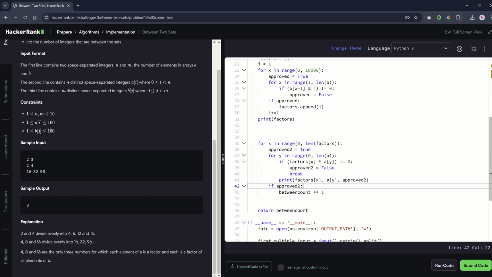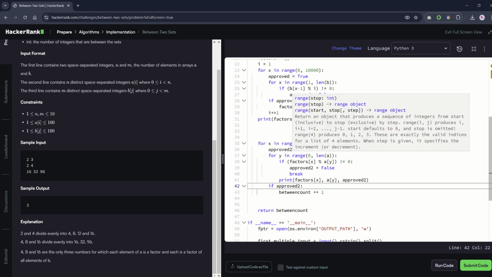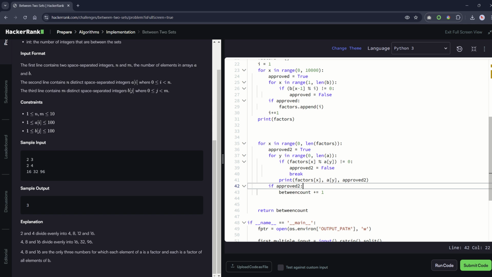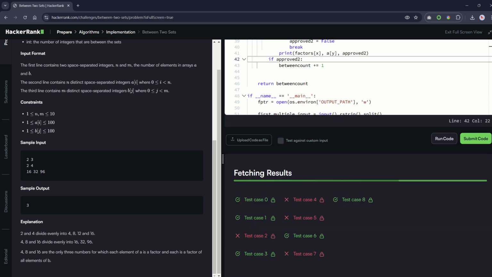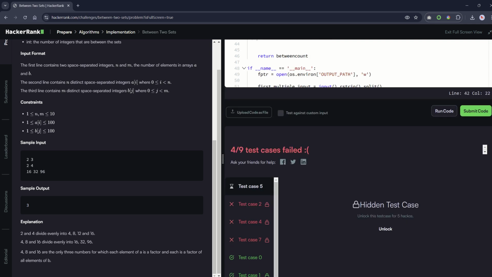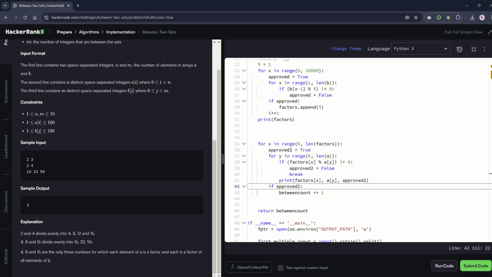Okay. So what's wrong? So for y in range a, yeah, because it starts at 0. Factors divided by a. Because on the left it says 2 and 4. Yeah, so it needs to divide evenly. And then it's checking for each one. I don't know what to say. I'm just going to take it as a loss.